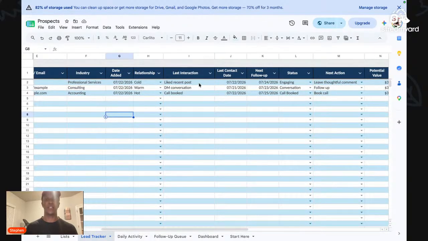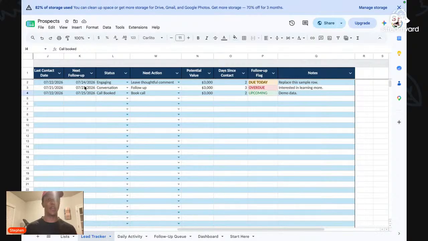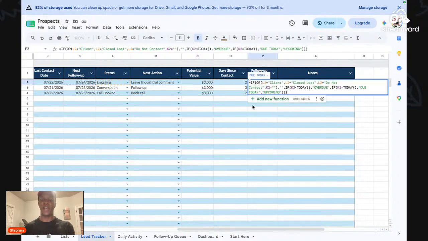Last interaction. I like the recent post. I actually sent them a DM. Or, we talked on the phone, right? Last contact date, next follow up. When's the next time I plan on calling this, following up with this person, right? These things matter on the next follow up because it shows us our follow up flag, right?